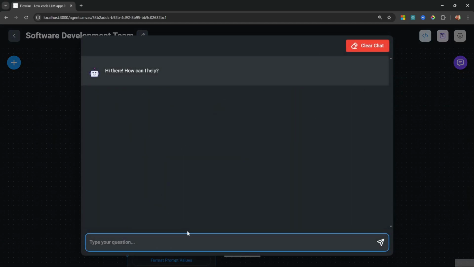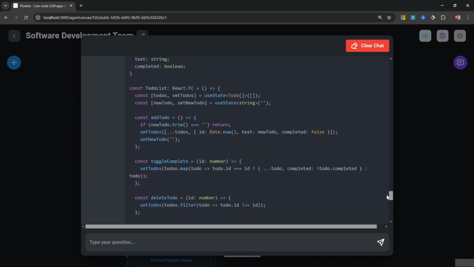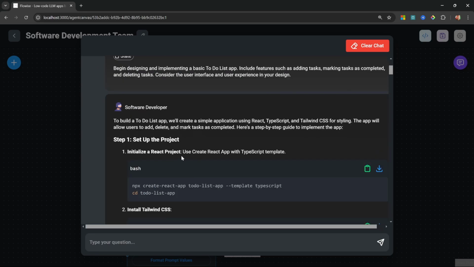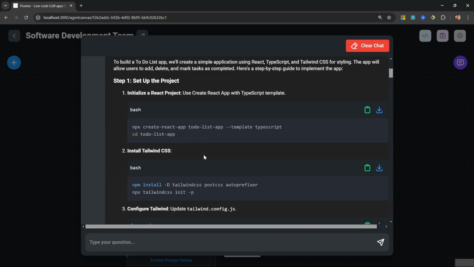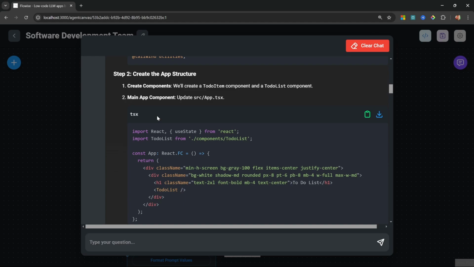Let's actually save this flow and test it. Let's expand this and say, build a to-do list app. First, we can see the message from the supervisor, and the supervisor is now calling the software developer. If we scroll up, we can see the response from the software developer showing how to set up this project and how to install all the dependencies. And here we have all the code for the project.